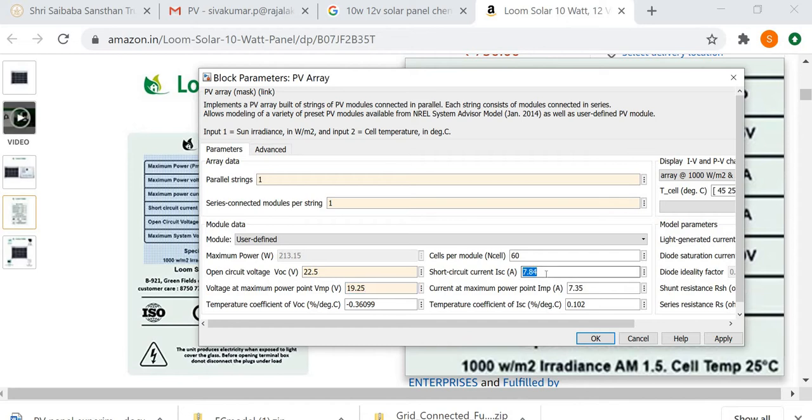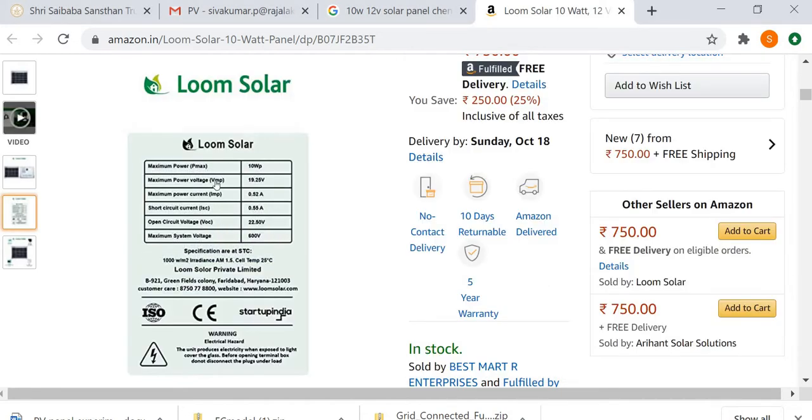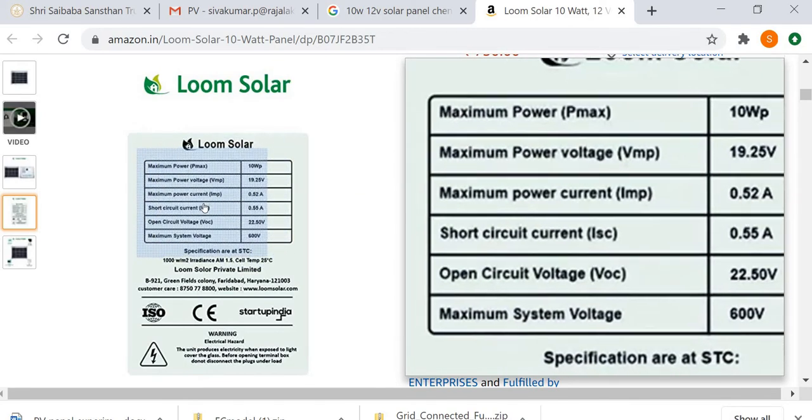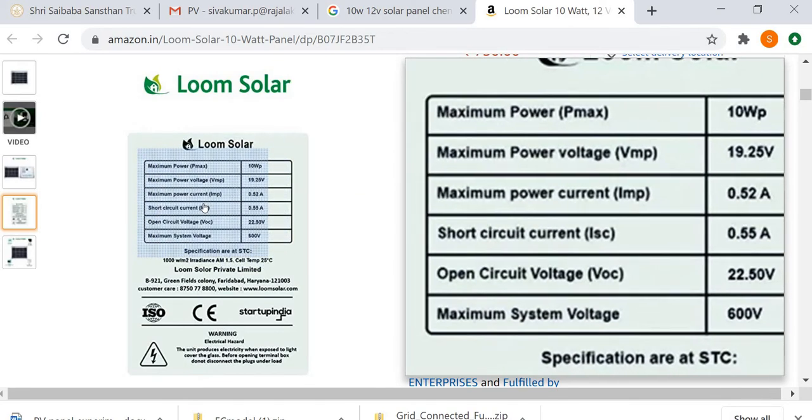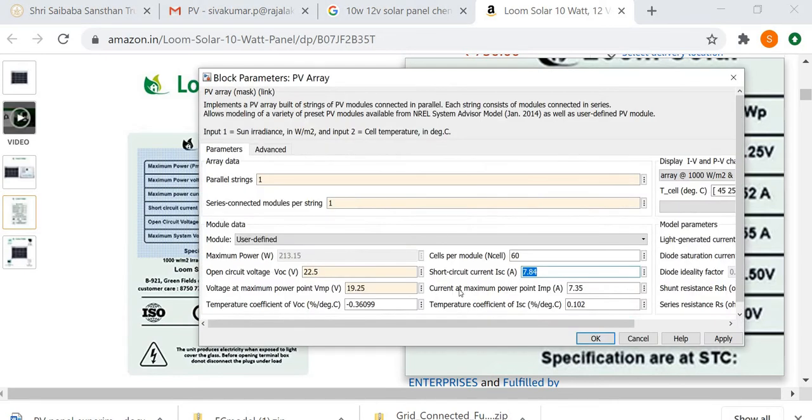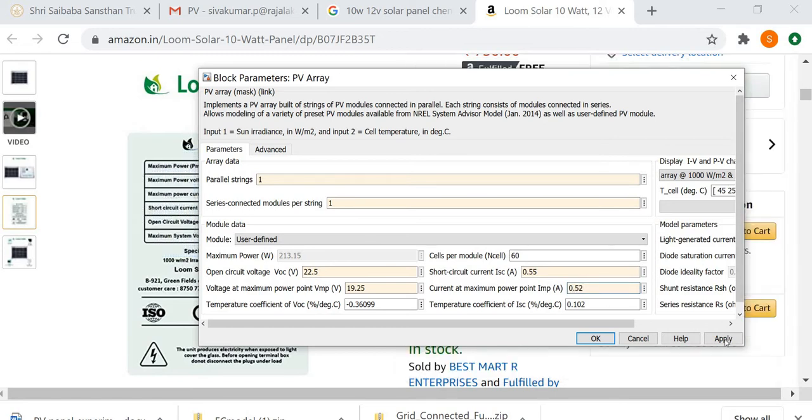Next is the short circuit current. Here the short circuit current is 0.55, and the current at maximum power is 0.52. Next I am going to fix this: short circuit current is 0.55. Next, the current drawn from the PV panel at the maximum power point is 0.52, right? Now I am going to apply these values.